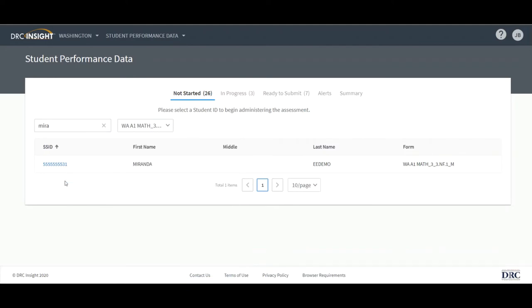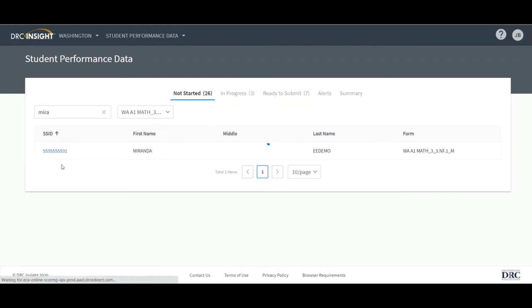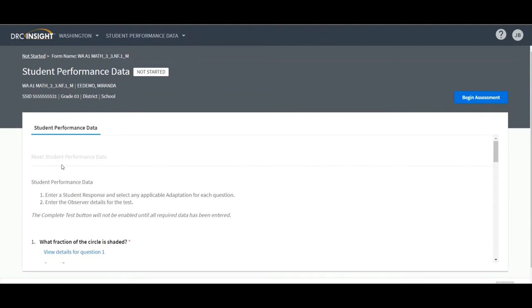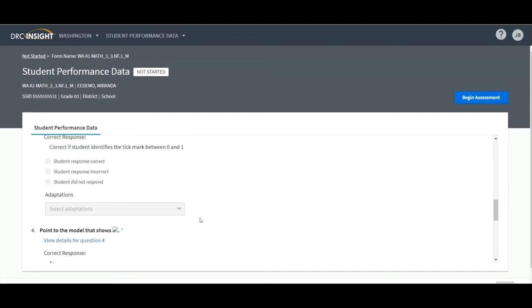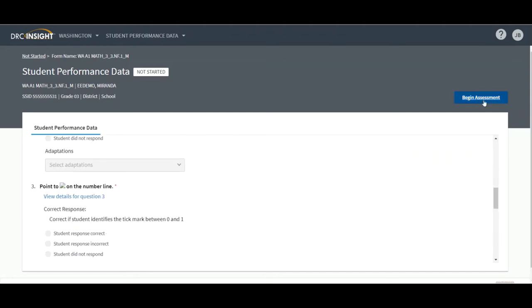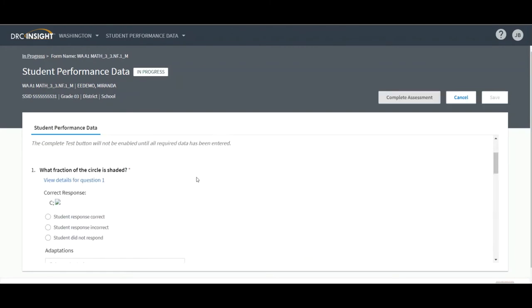Click on the student's SSID next to the form. This opens a read-only version of the assessment. Review the assessment, and when you are ready to begin entering the student's results, click the Begin Assessment button. Read and answer each question. Click the View Details link under the question to open a details panel with additional question information.